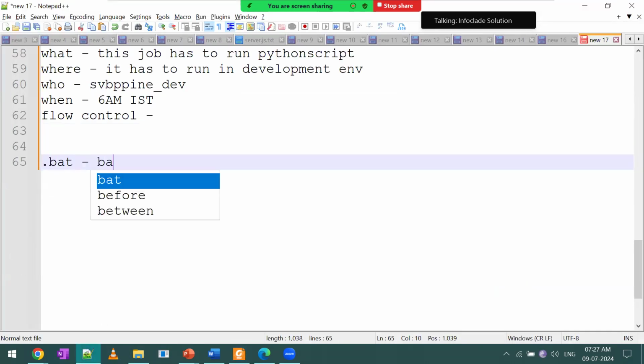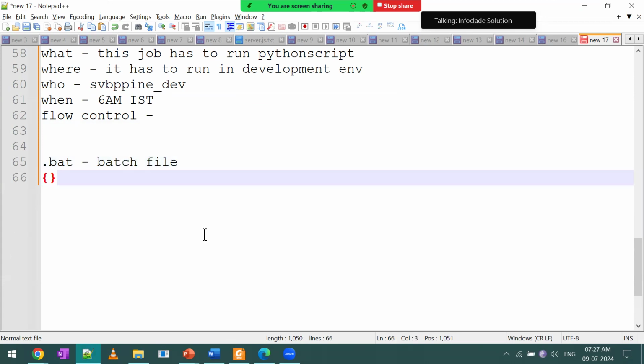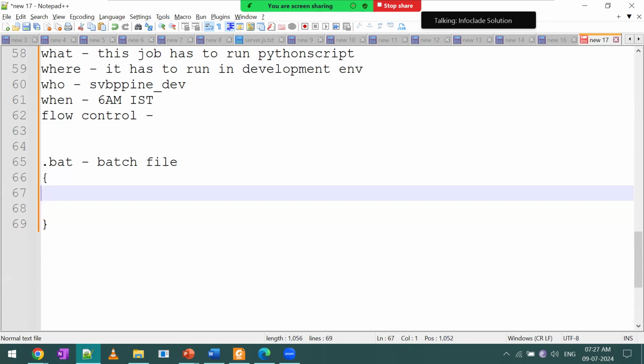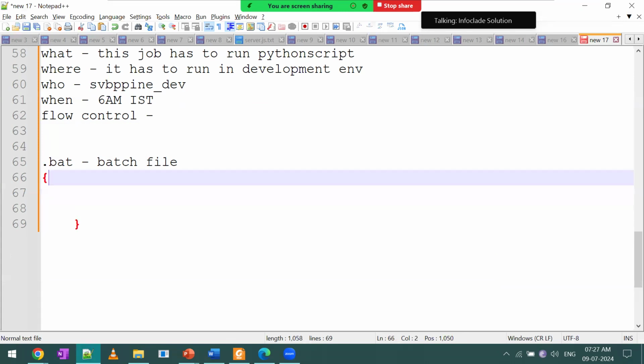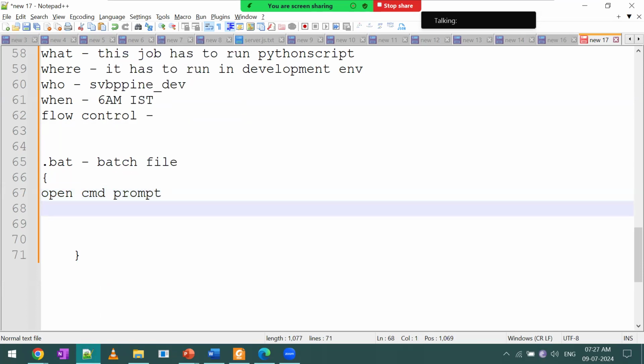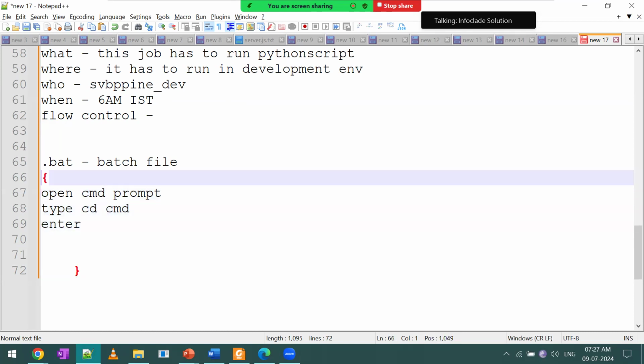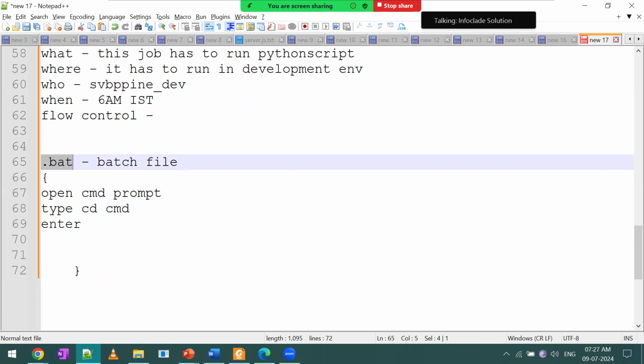.bat file. It is the batch file we call. So what is this exactly? The batch file means whenever you see this batch file, let's open command prompt and type cd command, enter. So like this, it will give some tasks in detail in this batch file, and we will save this with this .bat extension.